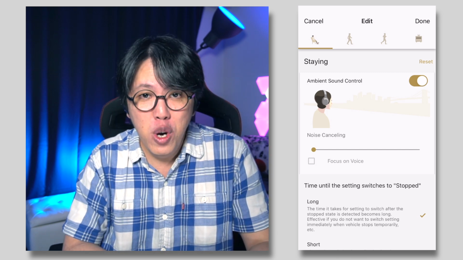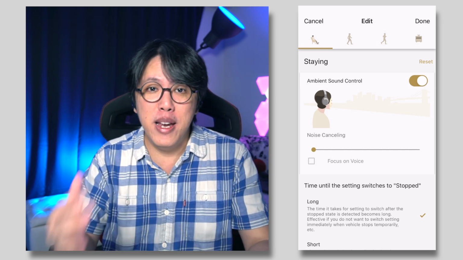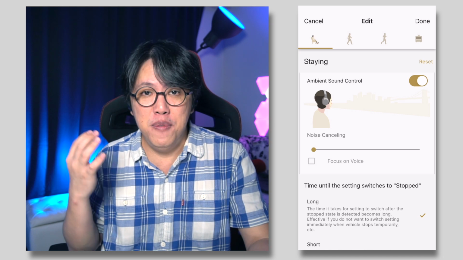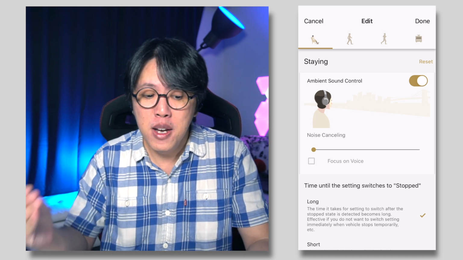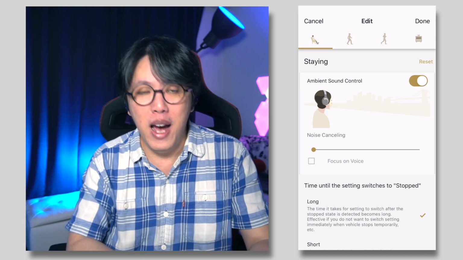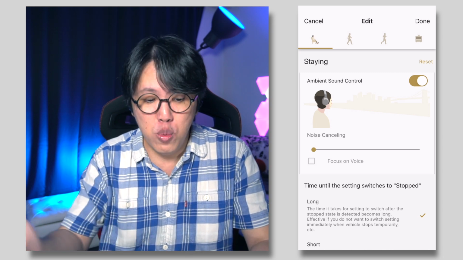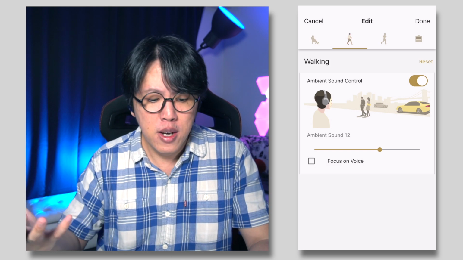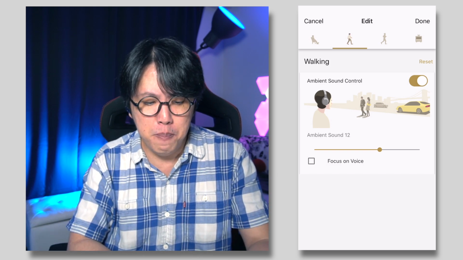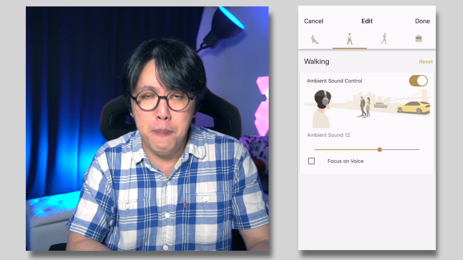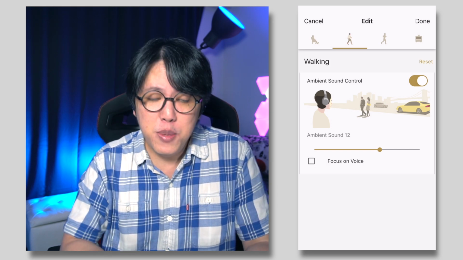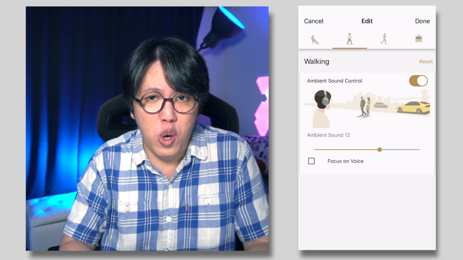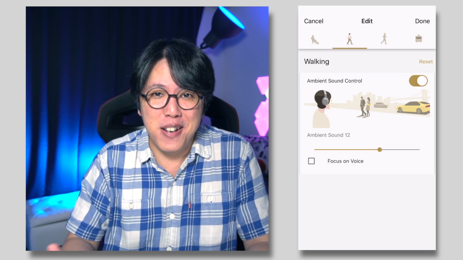So in this menu, you can set things up so that when you stay in one spot, the earbuds will give you full noise cancellation. But the moment you start walking, the app will detect that you've begun to walk and give you a certain level of transparency mode. So in this case, the app is by default setting this to ambient sound level 12. This is pretty sufficient for regular traffic noise, vehicles with combustion engines.